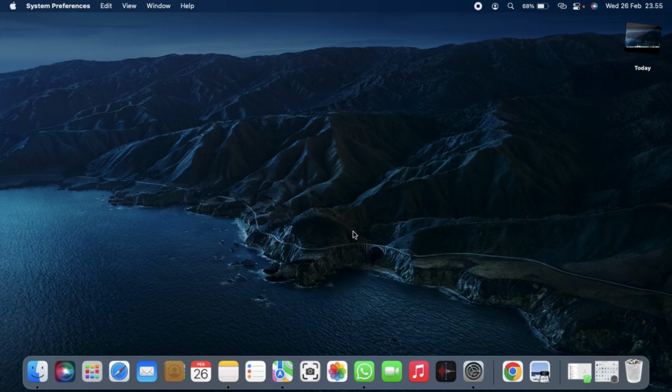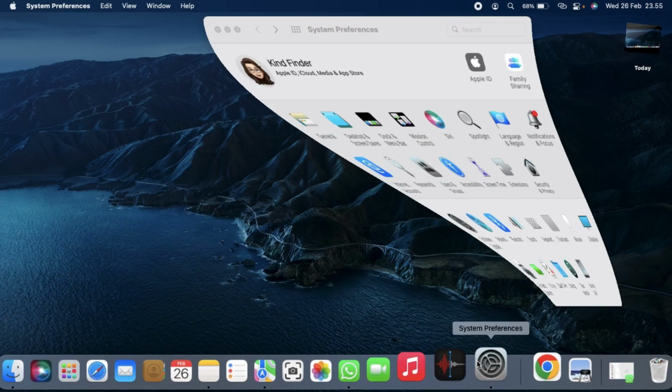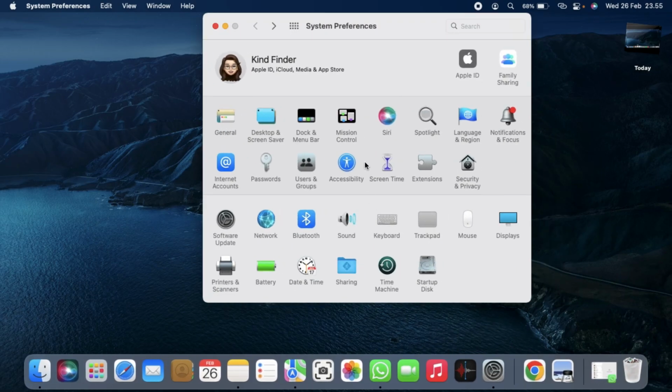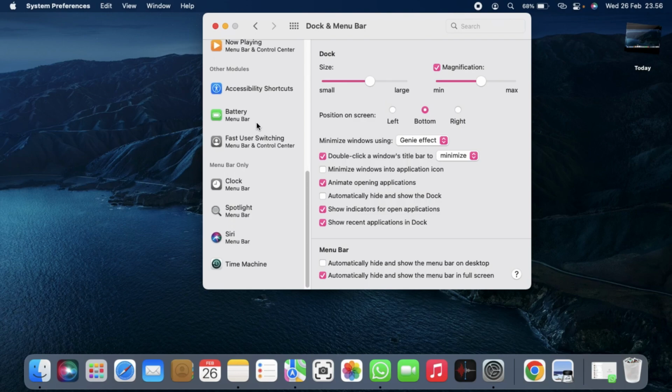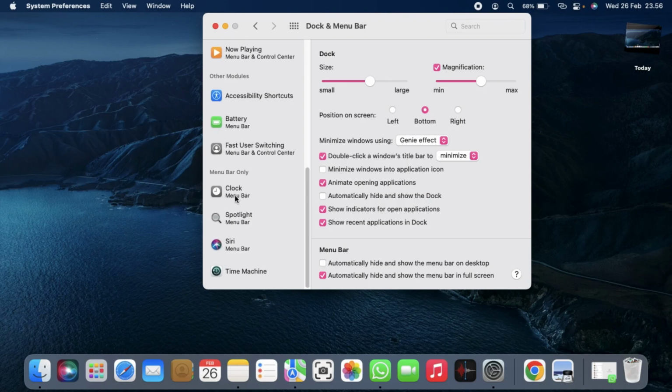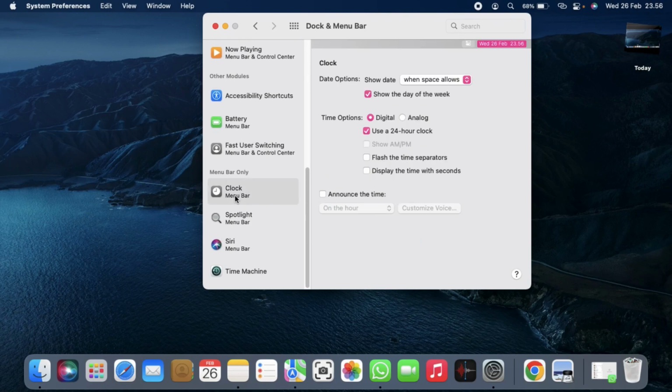It's so simple. You can just open your system preferences on your MacBook. Now you can click on Dock and Menu Bar. You can just scroll down until you find there is an option Clock. You can just click on that. And in here, there is an option Announce Time. You can check it.